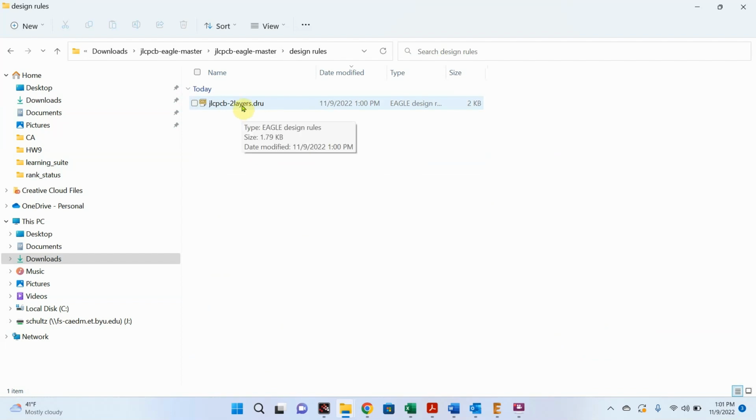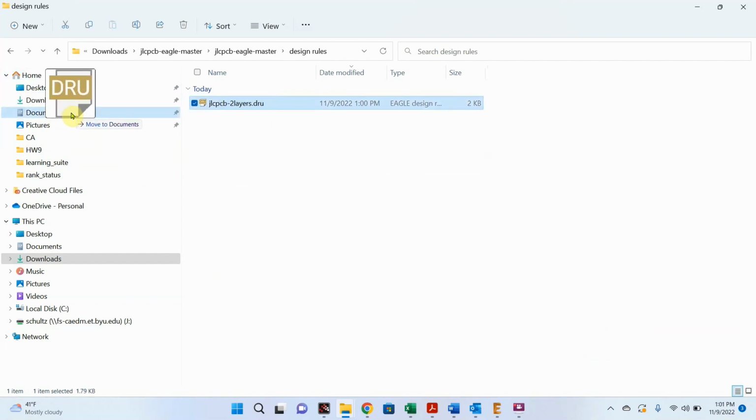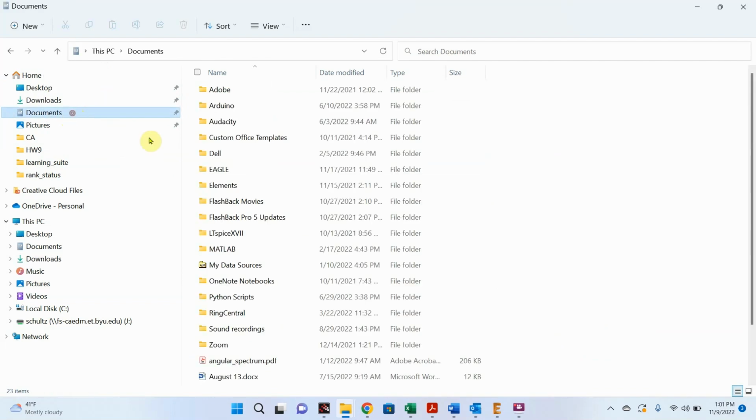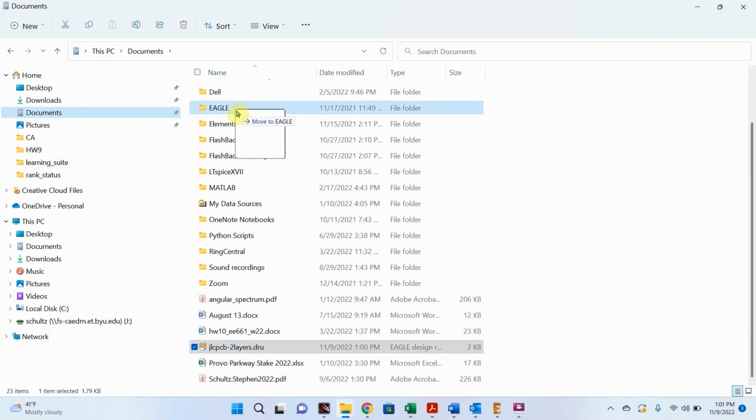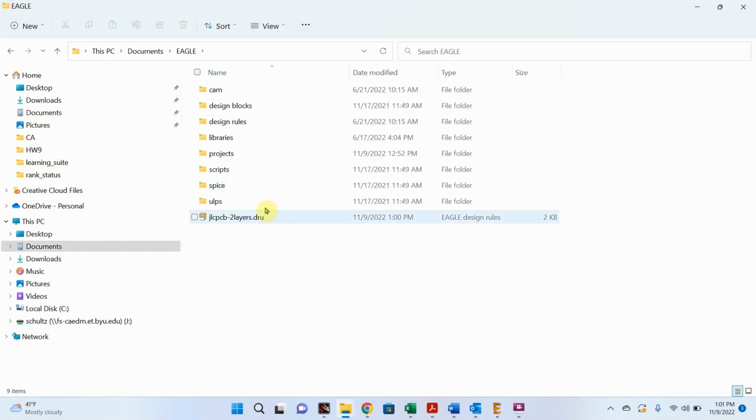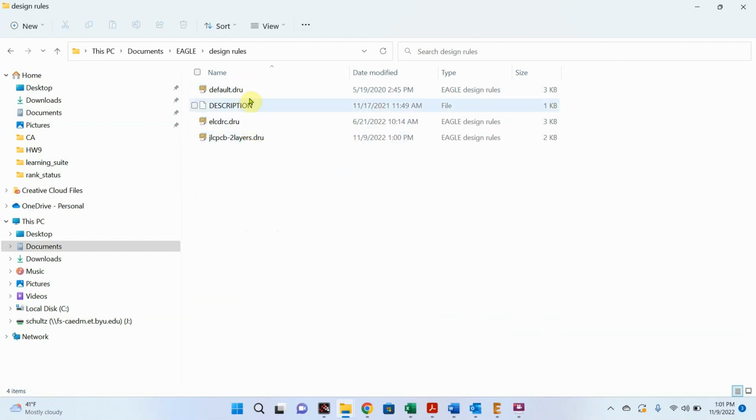First, we'll do the design rules. We'll take the design rules, move it to Documents. Here's the design rules in our documents now. Move it to this Eagle file. And then inside this Eagle file, there's a number of different folders. For the DRC, we want to put it into the design rules folder. So you can see there's a few others here, like the default and the ELC, and now we'll have this one. So once we're running it, we'll be able to choose the correct DRC to check with the JLC's requirements.